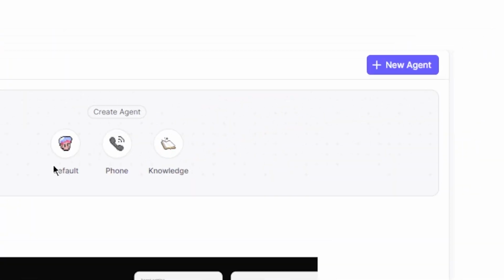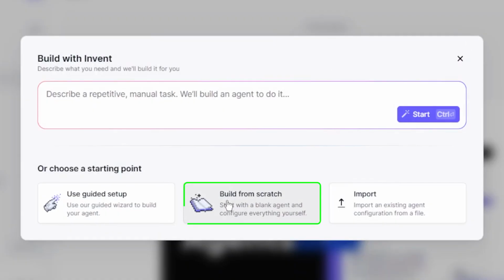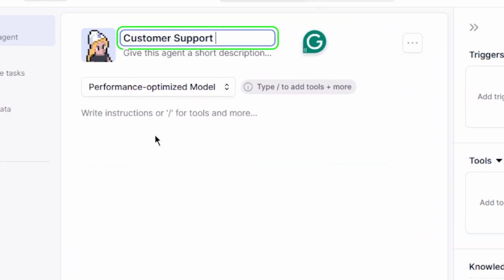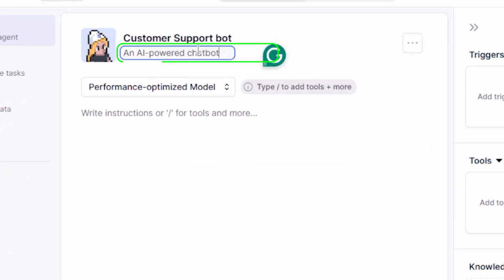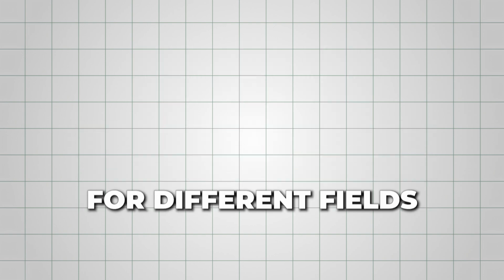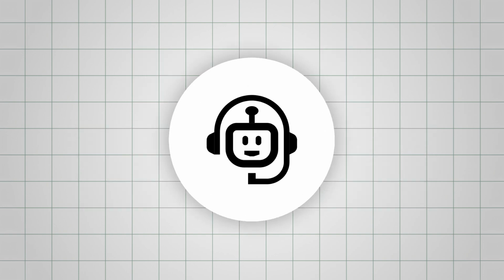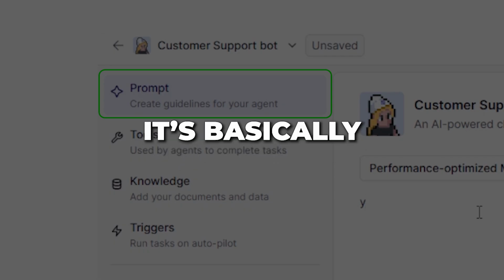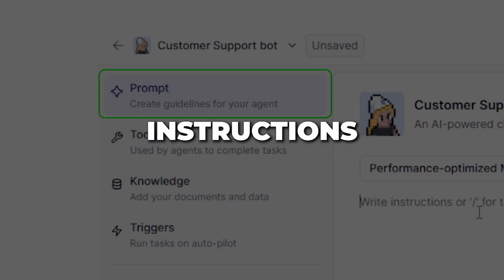For this demo, I'll click New Agent, name it Customer Support Bot, and add a short description. This helps keep things organized when you're building multiple agents for different fields. Every agent runs on a prompt. It's basically its personality and instructions.